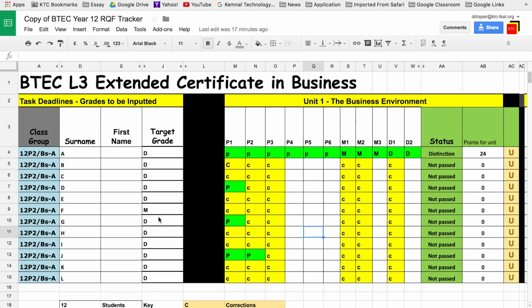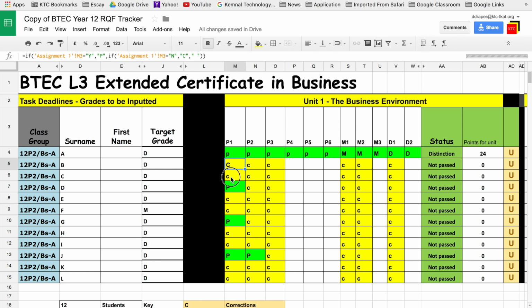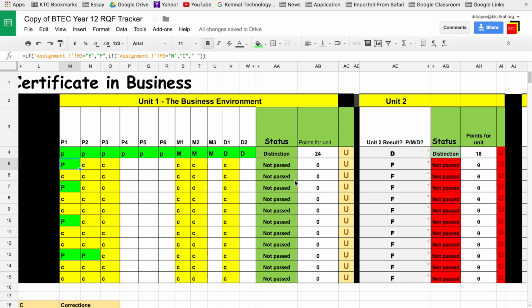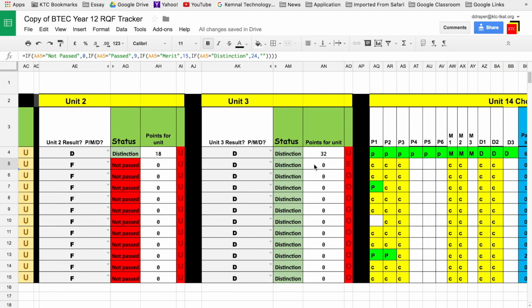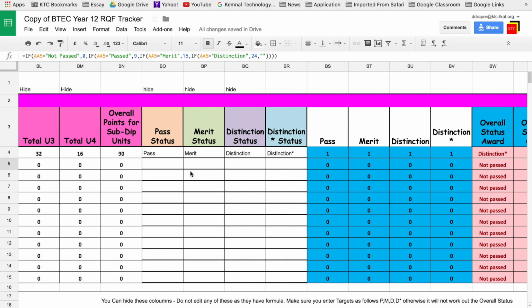This also links to the tracker, so you can see here the student has correction because he hasn't passed the task. But if I actually change here, and he's actually achieved this first task, it will link back to this tracker, and it should change to P. This tracker works out the automatic status for the student for this unit, also works out the points for each unit. They've got 4 units over 2 years, but also gives me their final status at the end.